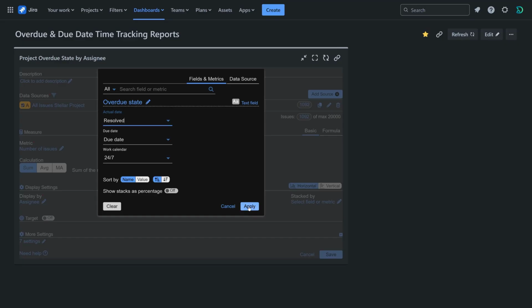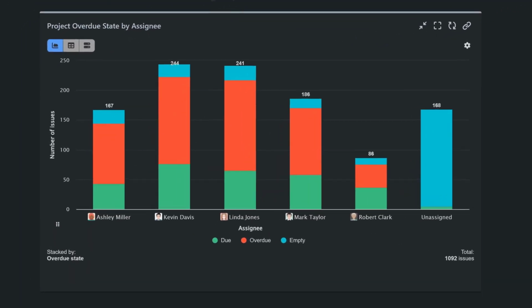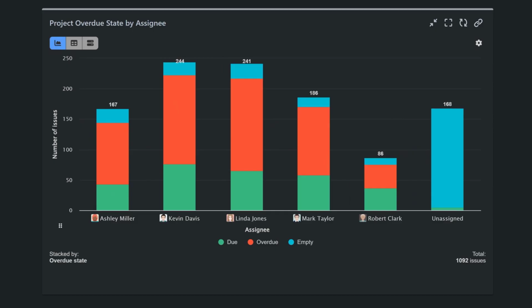You'll get a comprehensive report at the assignee level, of due versus overdue issues, along with an empty segment for issues that don't have a due date assigned.